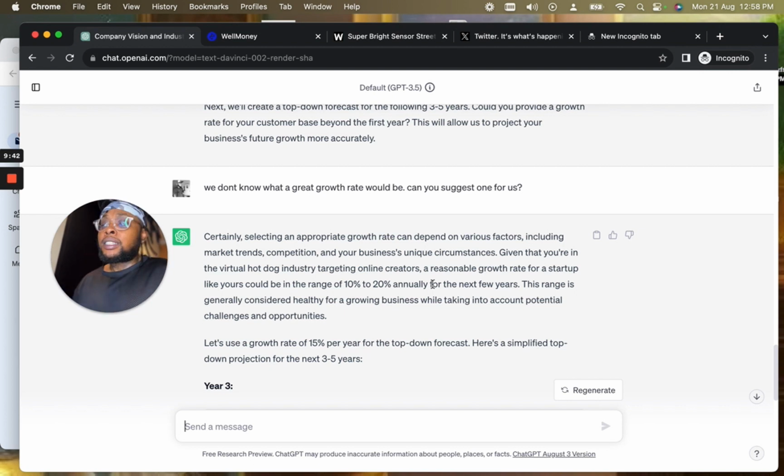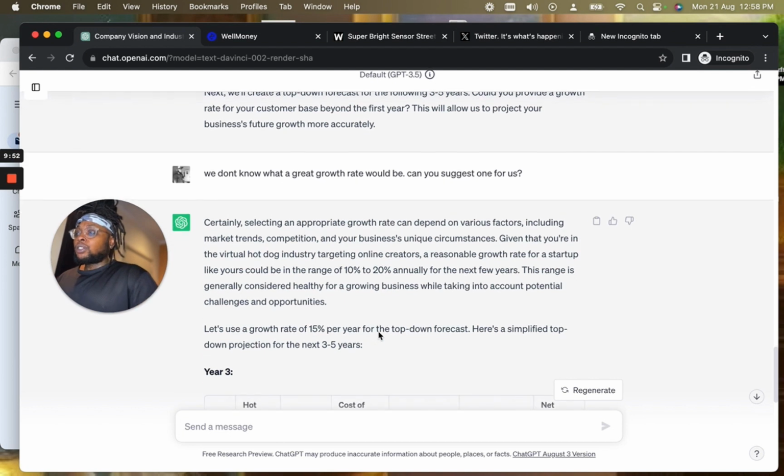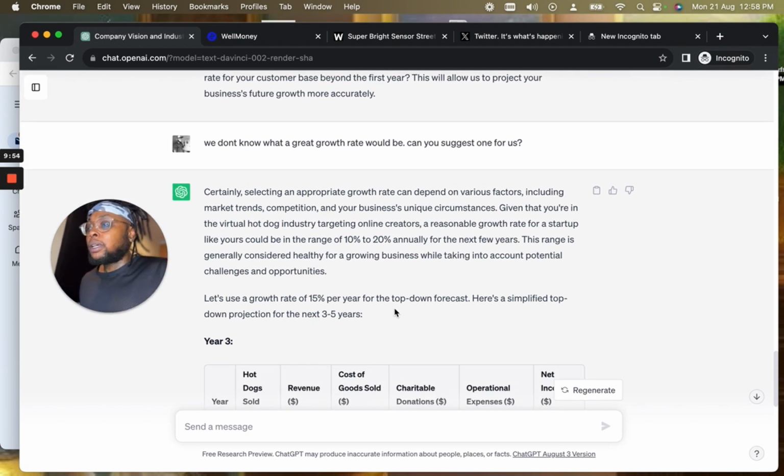That's great. I was actually going to say 10% out there. I think 10% is pretty standard when you're building a digital product. So let's see. This range is generally considered healthy for a growing business while taking into account potential challenges and opportunities. Great. Let's use a growth rate of 15% per year for the top-down forecast.